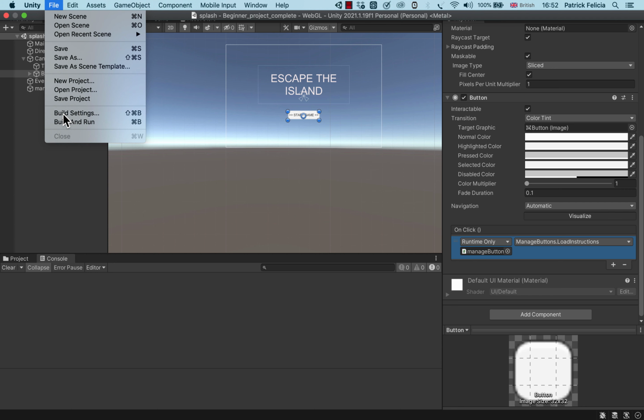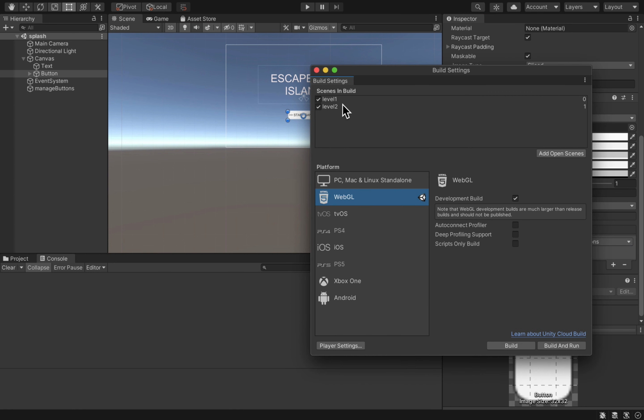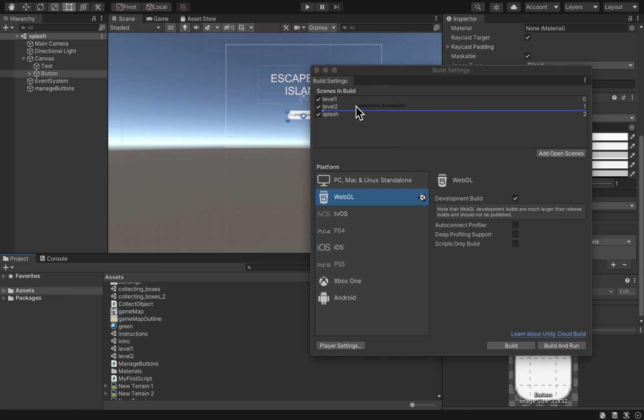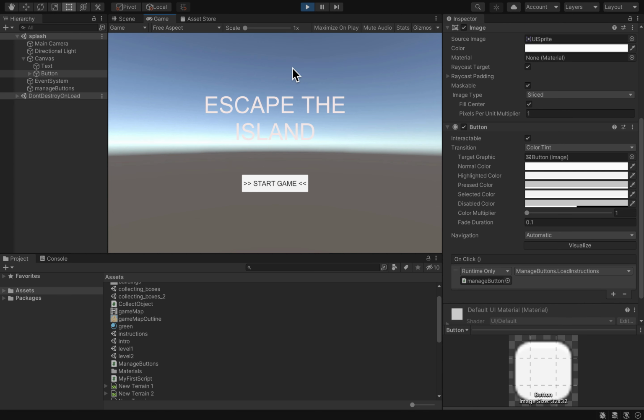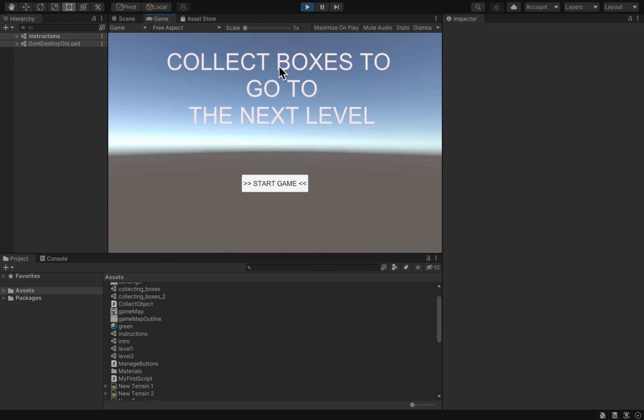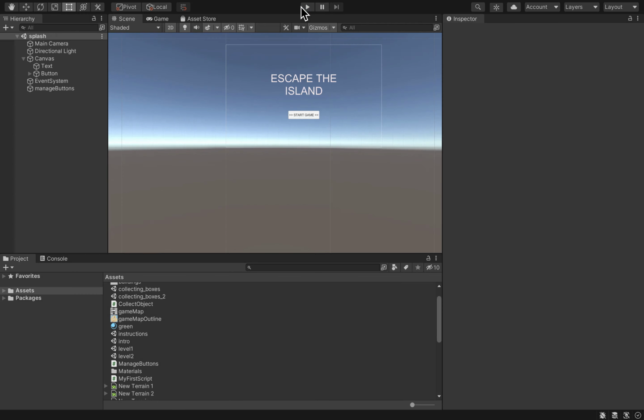The next thing I need to do is go to File, Build Settings. In my build settings I've got level 1 and level 2, so I just need to add splash and also instructions. Instructions is right there, so I'm going to put it there. So we're going to have splash screen, instructions, and then level 1 and level 2. I'm going to close that and save, and play my scene. What I should find is that when I click on start game, I am now in the instruction section. Now again, this will not work here because I did not configure Unity yet for this scene.